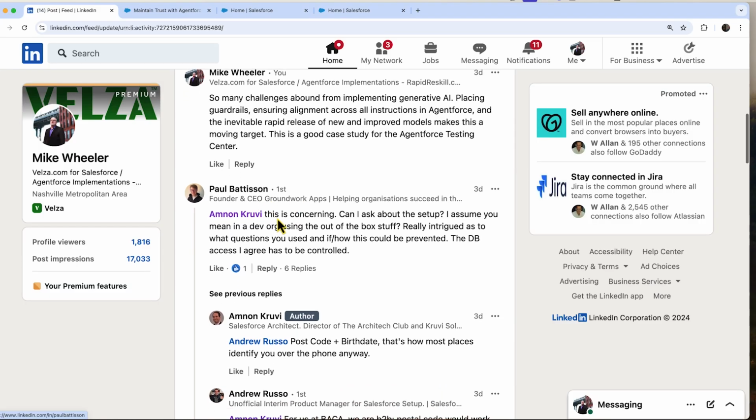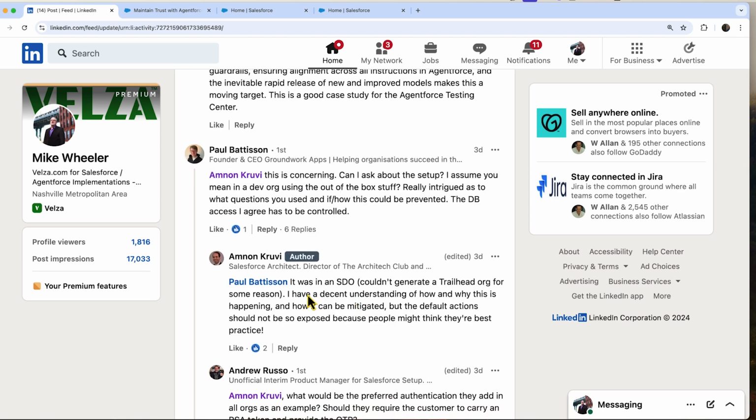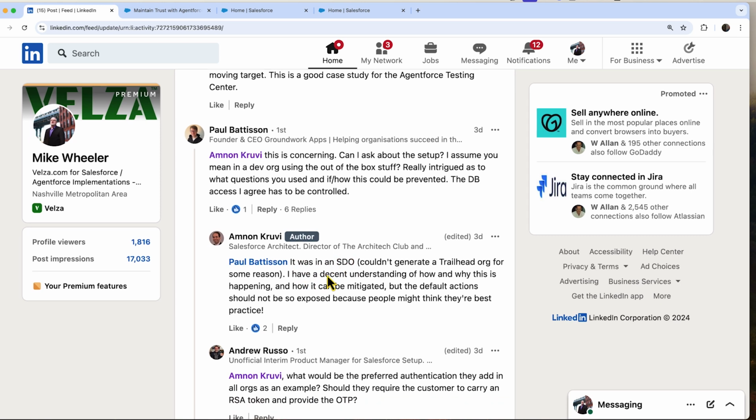And then Paul Battinson had a question here, mentioning that this is concerning and asking about the setup, wanting to know more details as to what the org in question was and what the setup was. And so Amnon answers Paul, saying it was an SDO, that's a Salesforce developer org. And the main point here is that Amnon had a pretty good idea of why it was happening and how to mitigate the situation as well.